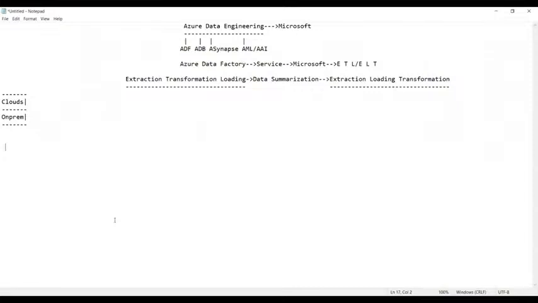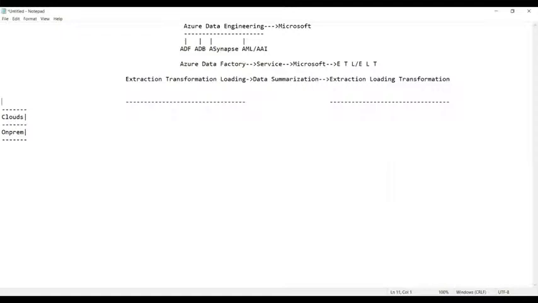Clouds and on-premises are two different environments. Let us try to understand these environments first, because if you understand this, then you can understand everything. First of all, you have to make out the basic difference between the clouds and the on-premises. Let us understand this with an example.